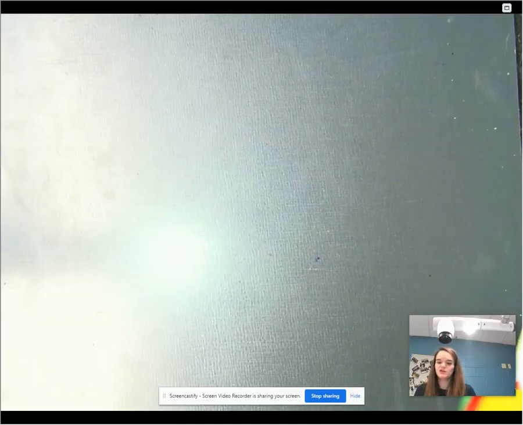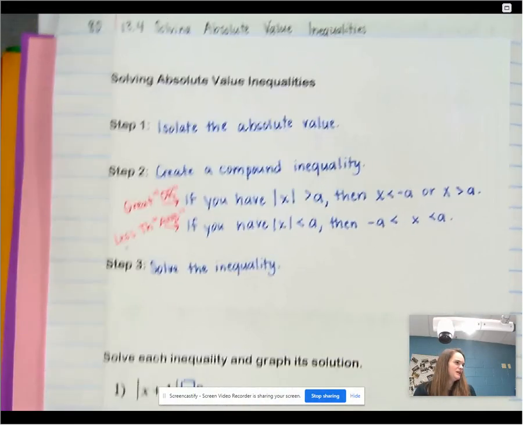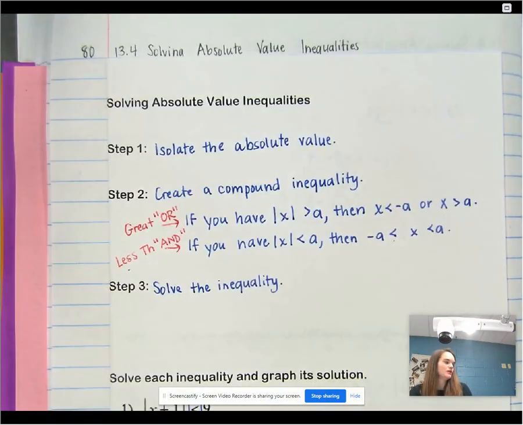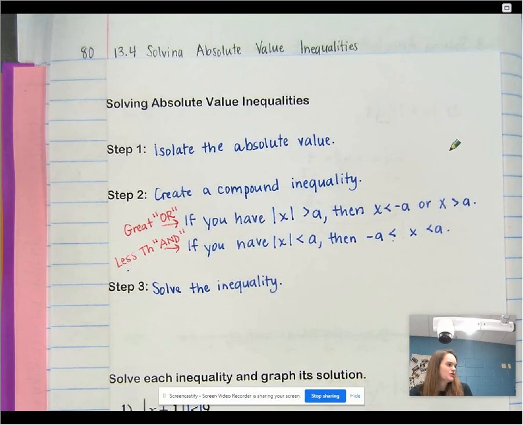Alright, now that we've finished those, you're going to glue those on page 80. We should have already labeled it. We did in the beginning. This foldable goes on page 80. Go ahead and glue it there. We will finish talking about absolute value inequalities in the next lesson.